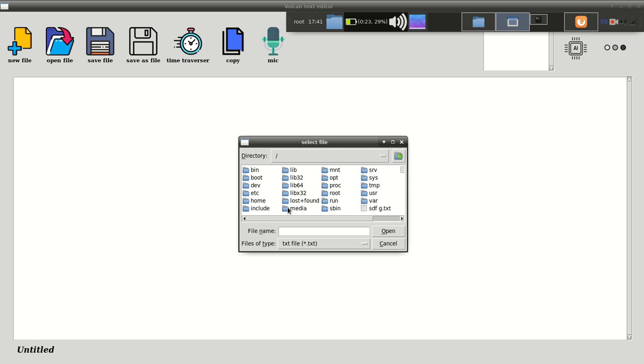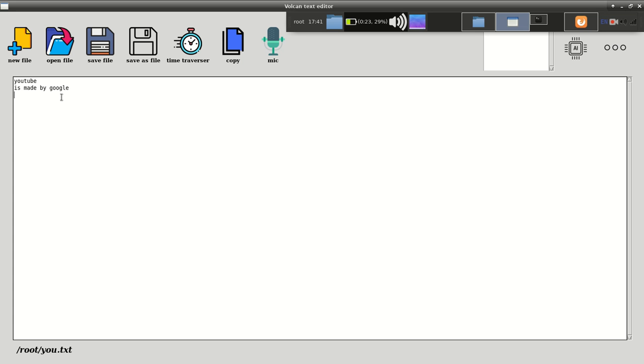Now open a new file. I'm in root, and let's open u. When I opened this earlier, I got only YouTube, but this time I should have extra content. Let's verify. So guys, you can see that here I have YouTube along with is made by Google. So whatever we wrote is working correctly. So this was the functionality of the save file pattern.